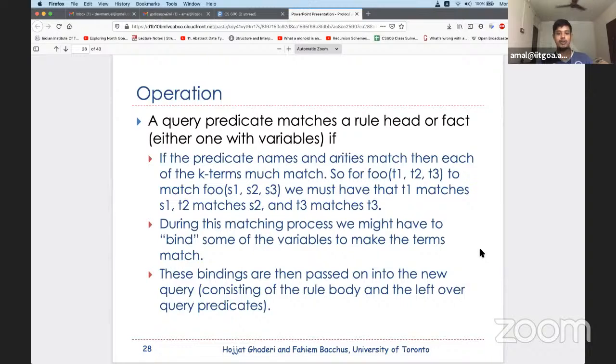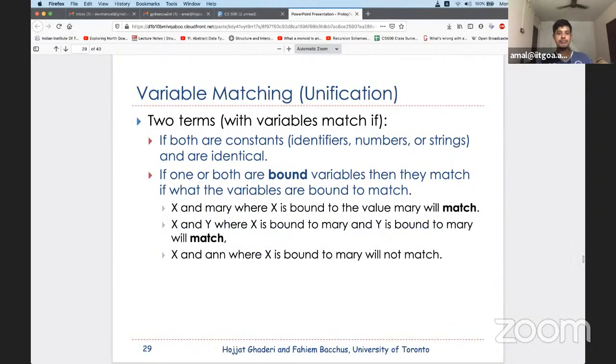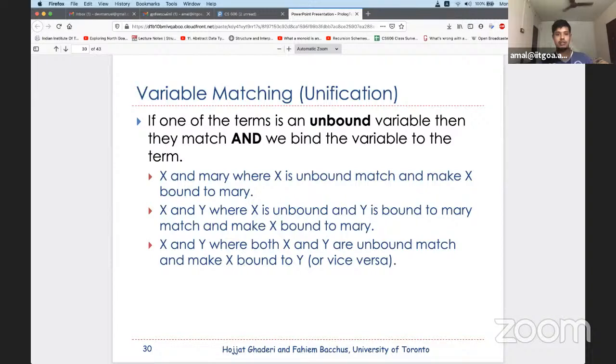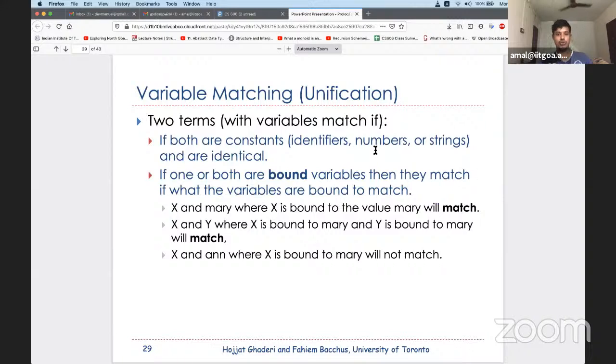During this matching process, we might have to bind some of the variables to make the terms match. These bindings are then passed on to the new query consisting of the rule body and the leftover query predicates. Now how do variables match? Two terms match if both are constants, identifiers, numbers, or strings that are identical. So if I have two terms, and they are constants, then they should be identical. If one or both are bound variables, then they must match if what the variables are bound to match.